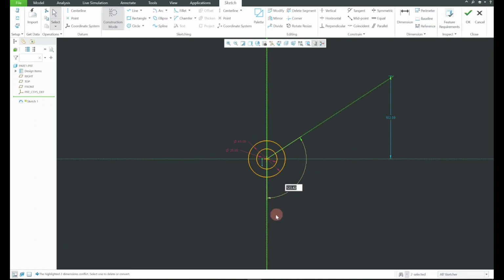So this is a 90-degree angle, obviously, because we know that these two are perpendicular to each other, and then 90 plus 30 is going to give us 120.0. Again, I will lock this dimension as well so that it cannot be changed, and this dimension is irrelevant, so you don't really have to worry about it.